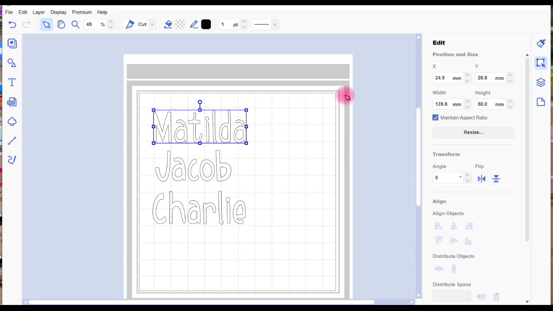I'll just point out that you can't change Matilda now or Jacob because we've divided and done things with them. You can't now change them. So that option to change them to bold or change the font or any of those options is not there anymore. So make sure you do any changes that you want before you go any further by dividing or welding. Those changes cannot happen after that.